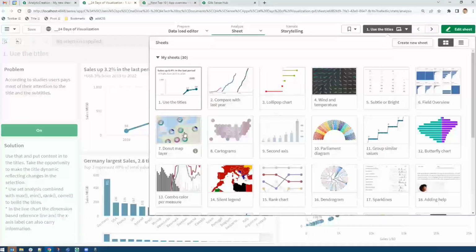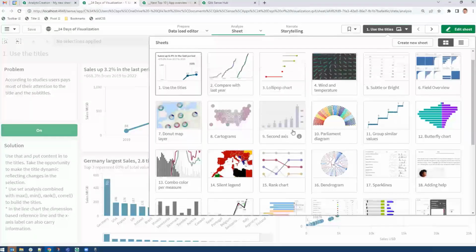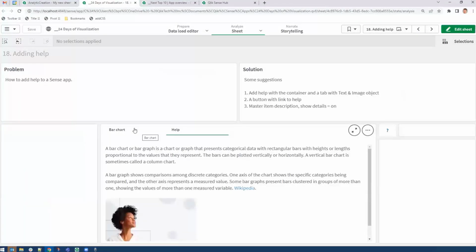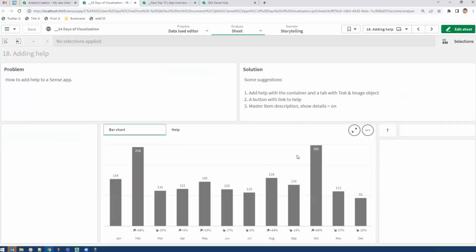That's excellent. So what's the next one from the 24 days of visualization? Yep. So the next one is about adding help. In many cases, I see apps where you start building out something and then you find yourself that you want to explain to the user, provide context for the user, explain what the measures are.